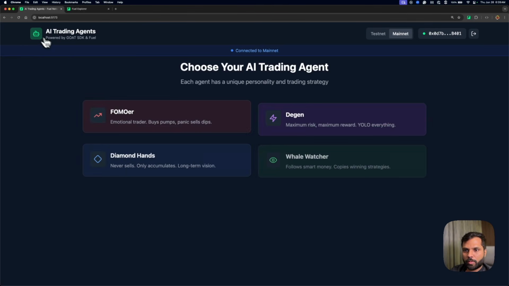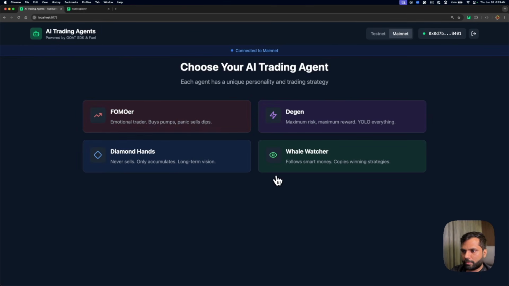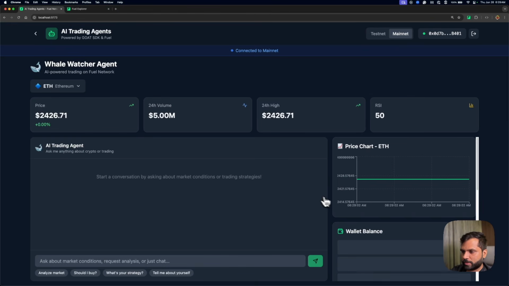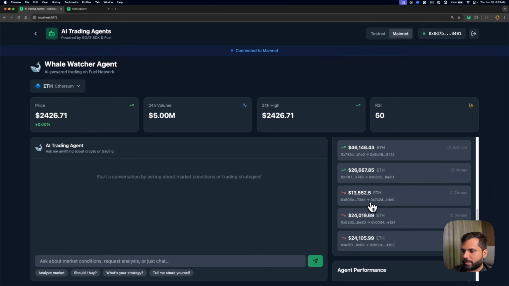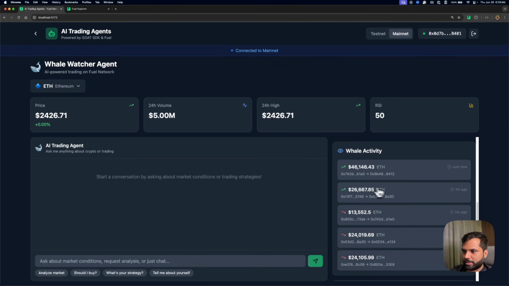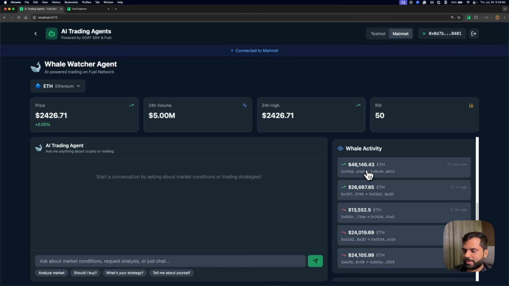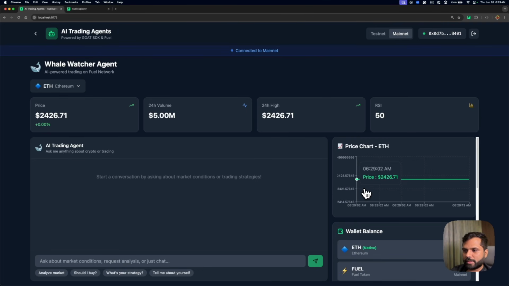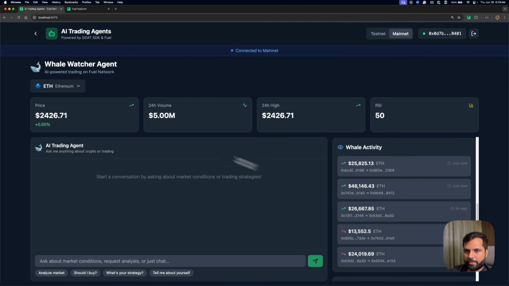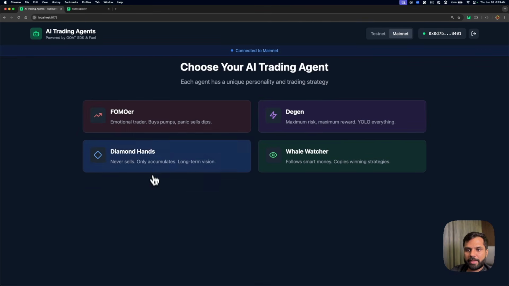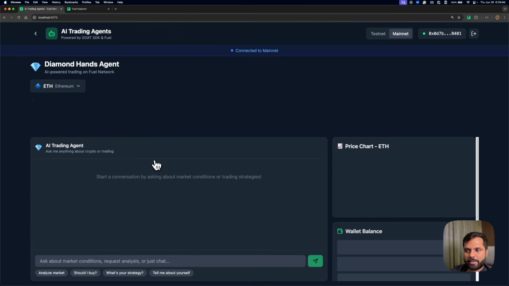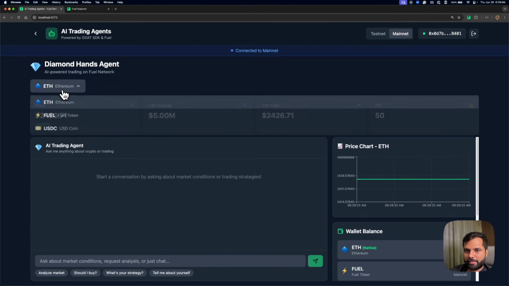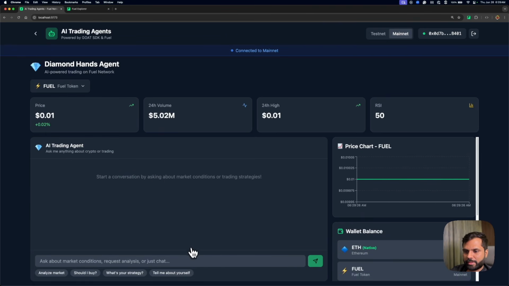And if we go to some other kind of bot, let's say Whale Watcher, you can see that we have a whale activity section over here where it gives us the whale activity. This is just mock data for now, but similarly you can implement something where it gives us actual whale activity. And similarly Diamond Hands. For Diamond Hands, if you tell it that let's sell, it will tell us that you should not.